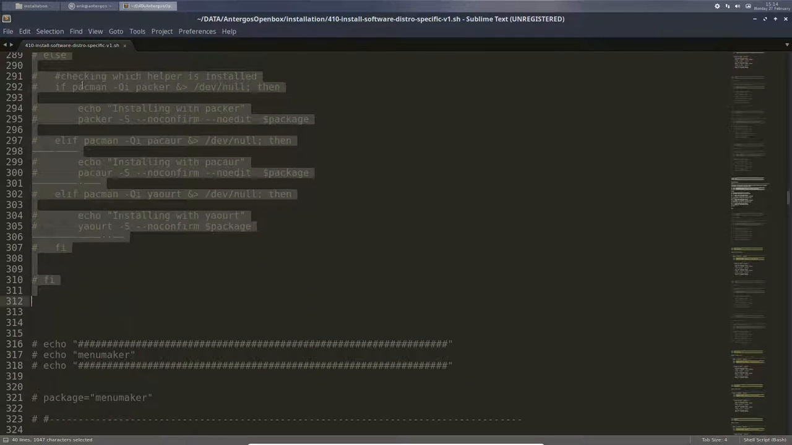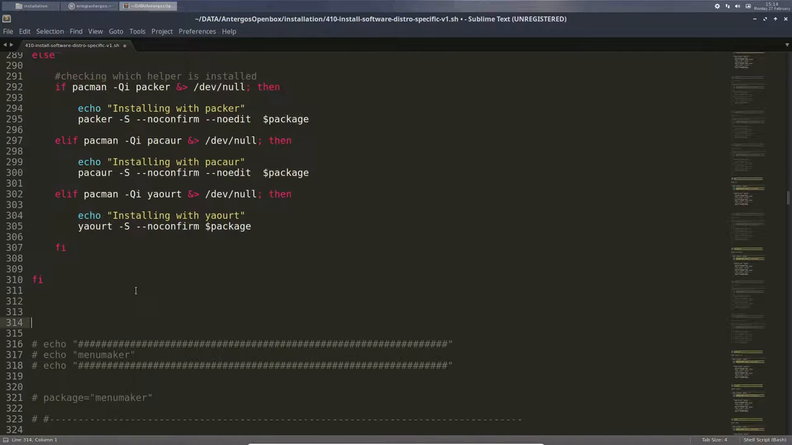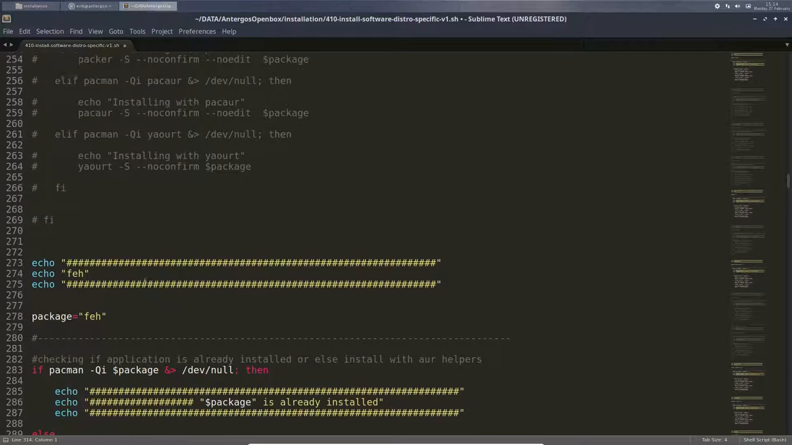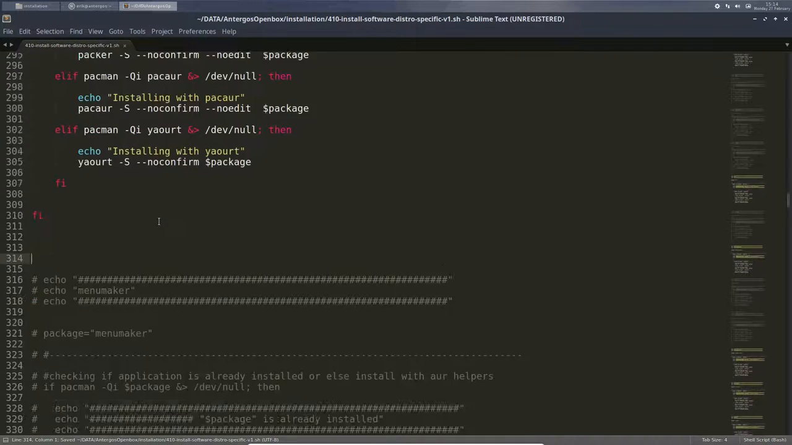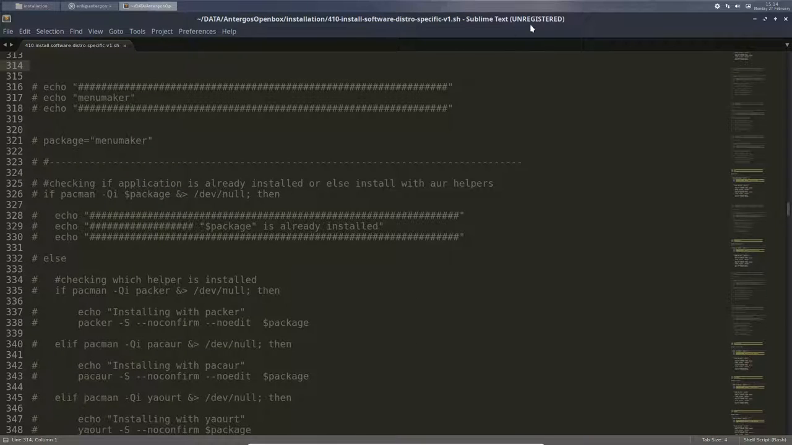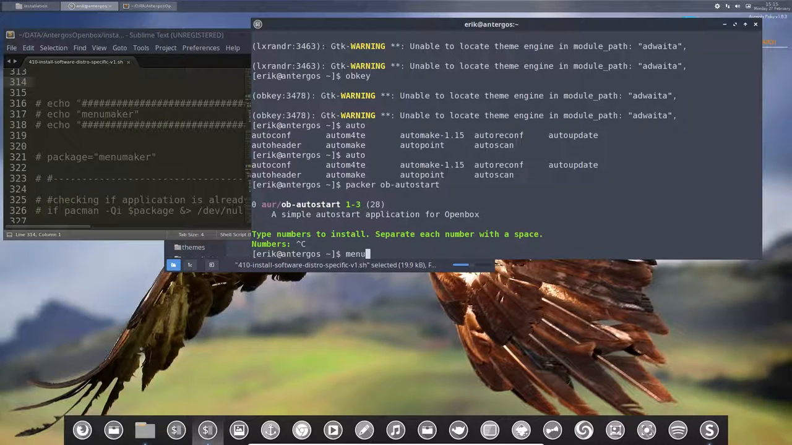So these things: edit, comment, toggle comment. Now Fay will be installed as well. Save and we'll upload it later. What else? Menu maker. Is menu maker installed? No, it doesn't seem to be installed.